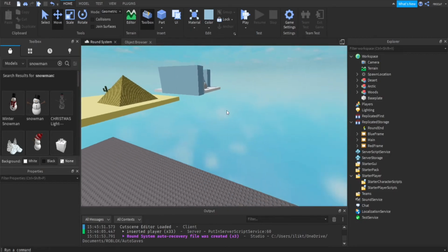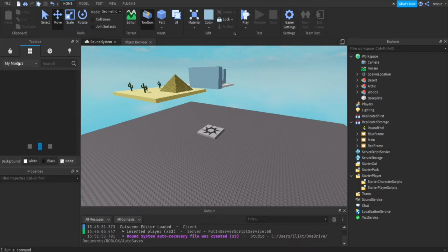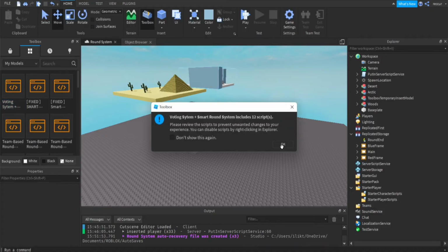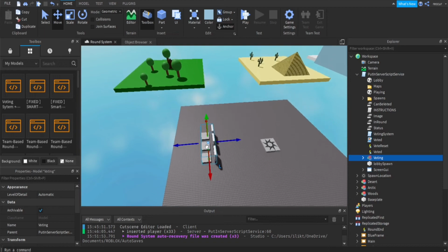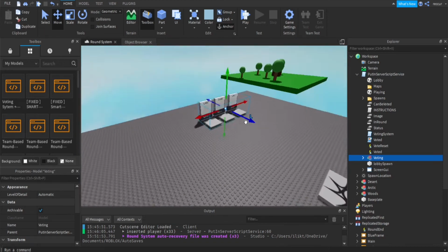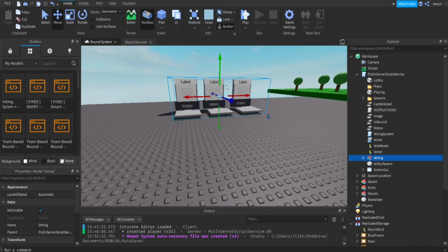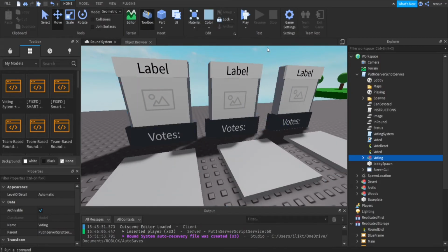We're gonna insert our model that you should find in the description, unless I forget. But in my models, you have this one here. You want to put this in your game. So this is a model that I just made right here, just so it's pretty much prepared. Obviously you don't want to make it the exact same, so you want to change a few things. For example, this you probably want to change. You want to make it look better, obviously.